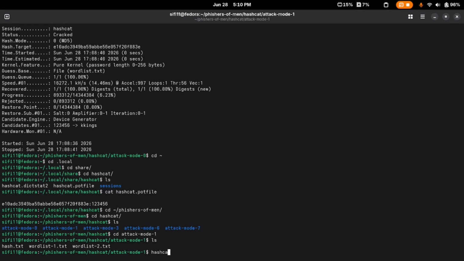the end. So you type out Hashcat, then you specify the mode, which will be 1. Wait, no, it'll be 0 for the MD5 hash. Then we have the attack mode, which will be 1 for attack mode 1. And then we will have the hash, which will be the hash.txt. And then we have the word lists, which will be wordlist1.txt. And then we have wordlist2.txt.